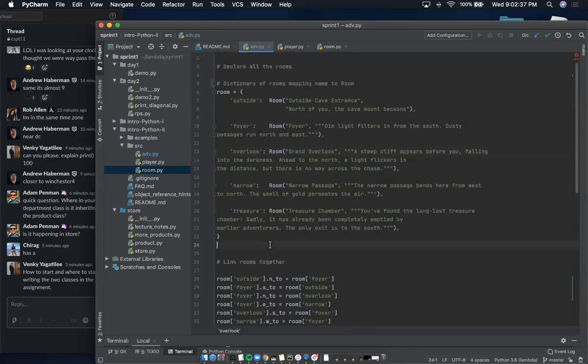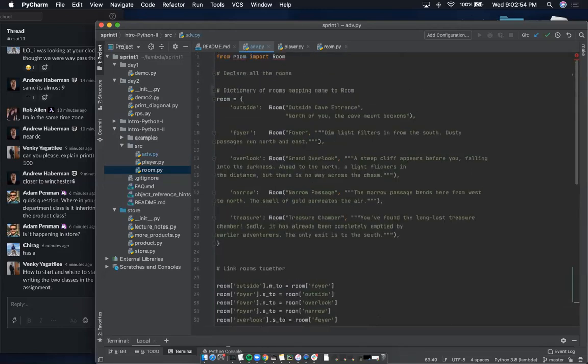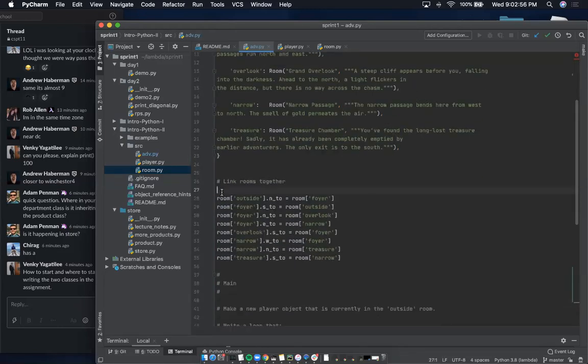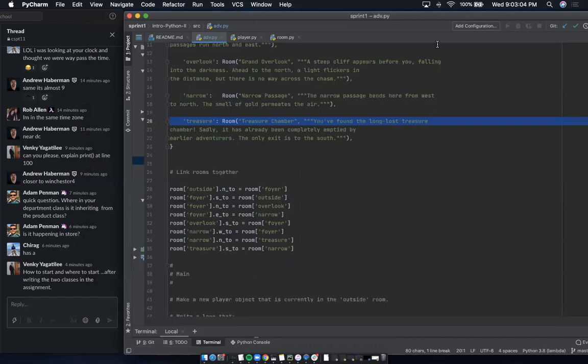So I know at some point I'm going to start my plan down here. First things first, I probably want to create a room class with name and description. And then here, this file is linking the rooms together. So I think this is a little bit confusing, the way this is happening.